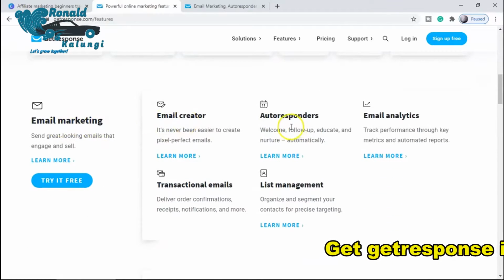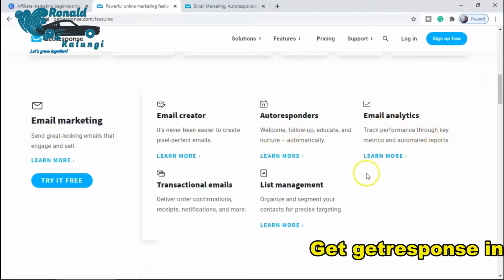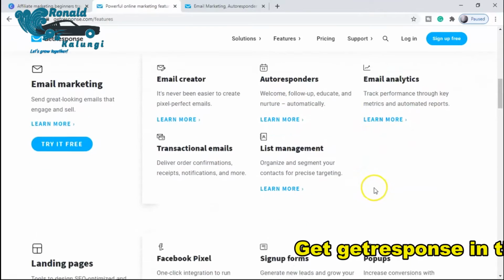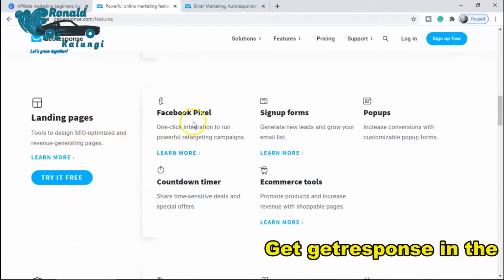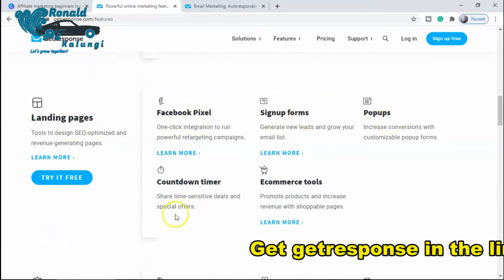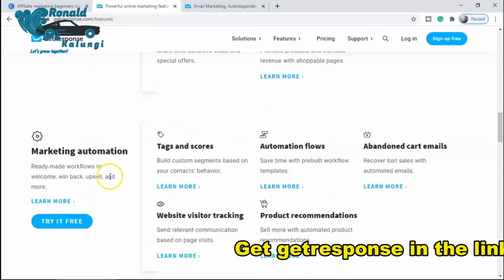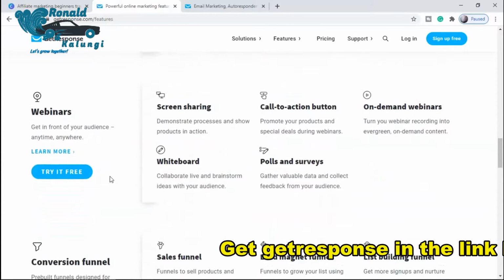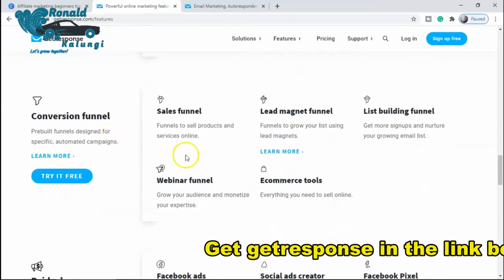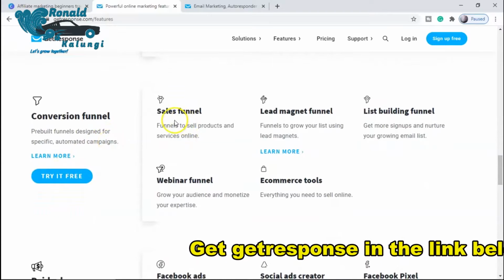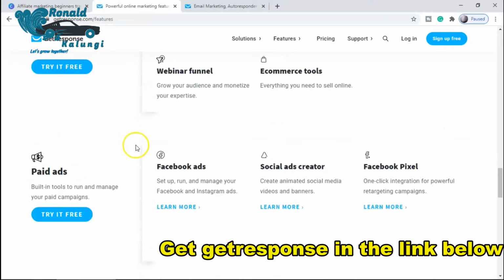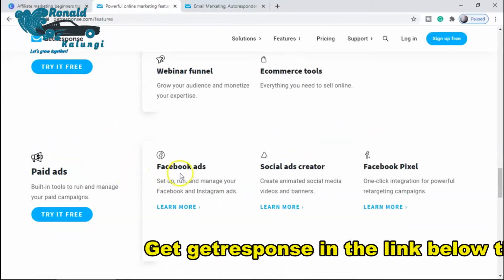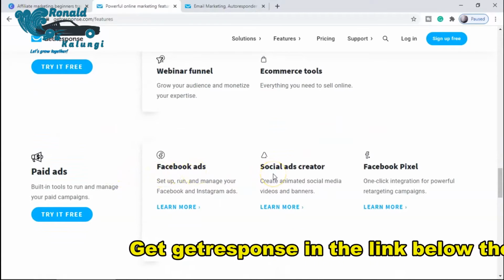With email marketing, you find email creator, autoresponder, email analytics, transactional emails, and list management. Under landing pages, you find Facebook pixel, sign-up forms, pop-ups, countdown timer, and comments tools. And there are many other subsection tools under the main tools. Once you sign up, you enjoy great value. As you can see, it's awesome.